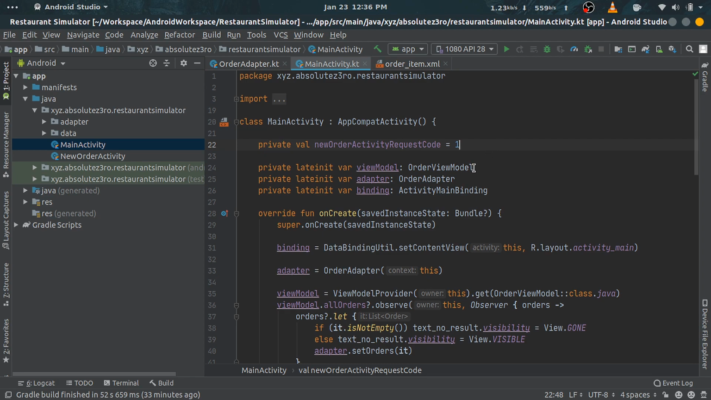First, add these three private fields: order viewModel, order adapter, and activity main binding. The last one is the binding class automatically generated by the data binding library. Okay, next thing to do is to inflate the layout. So in onCreate function, right after calling super.onCreate, we normally do a setContentView, but as we are using data binding, we will use the binding class to do the same.